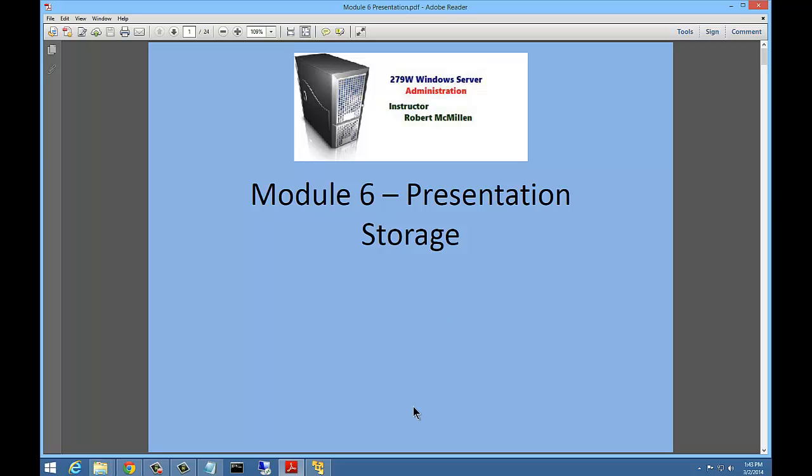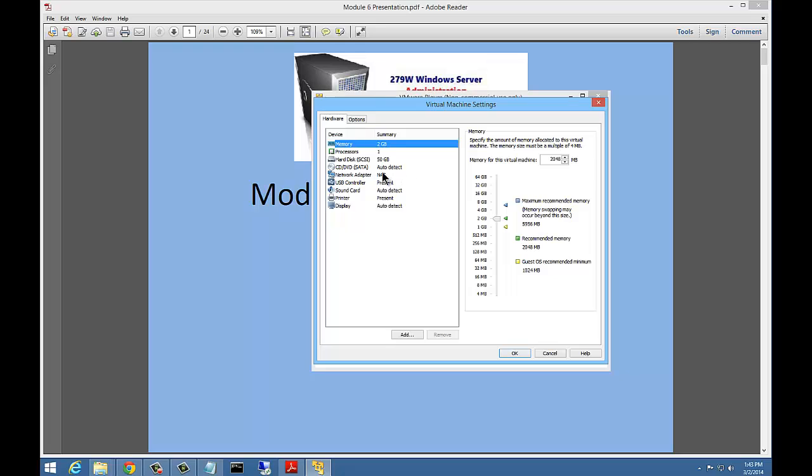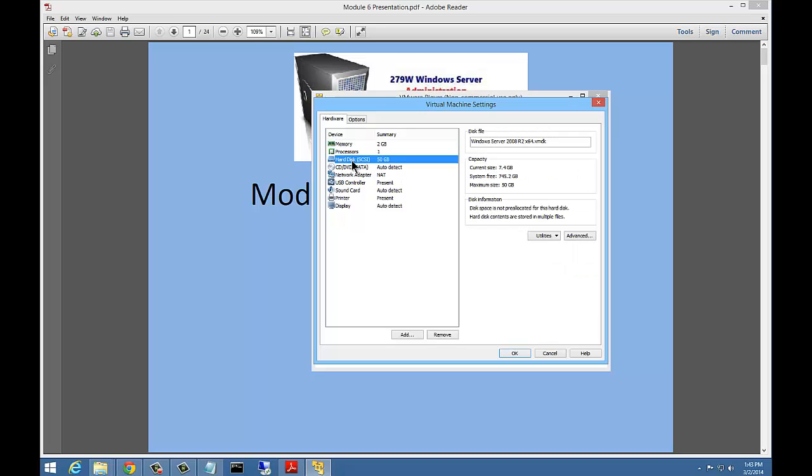So before we get started, I'd like you to go into your VMware Player and shut down your server, and then right-click and go to Settings. This only works if it's shut down. Go to your hard disk. Then go ahead and click on Utilities.